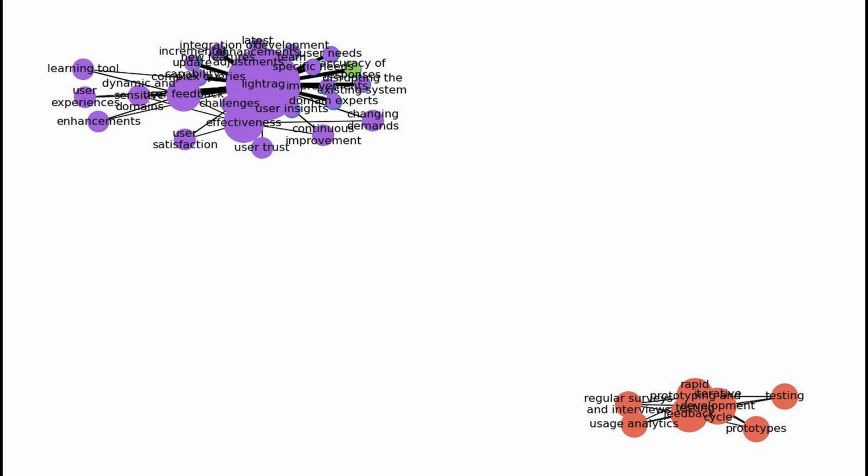Seamless integration of updates. LightRAG's incremental update capability allows for the integration of new features or adjustments without disrupting the existing system. This means that as user feedback is processed and improvements are made, the system can be updated smoothly, ensuring that users always have access to the latest enhancements.